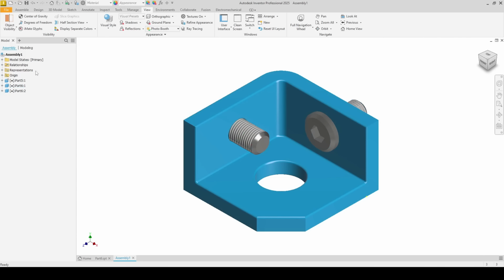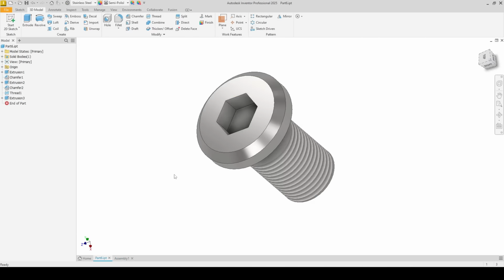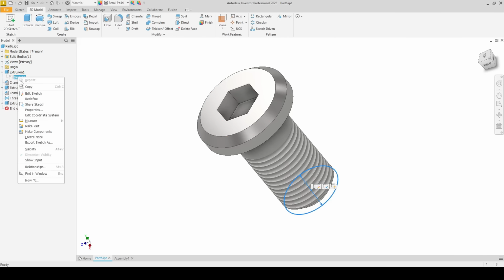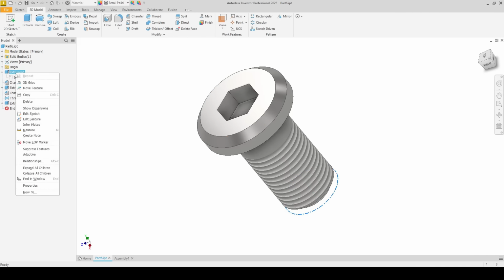So in terms of modification, we always come back to the design tree. And it's exactly the same in a part file. So if I come back into the file of the bolt, we can see here that we have the origin. So we're seeing the three original planes and also the axis origin. We can then also see all of the features. And if we open up each feature, we can see the sketches. And we can modify any of this at any time by right-clicking to edit sketch. Or if we do this on a feature, we can edit the feature.